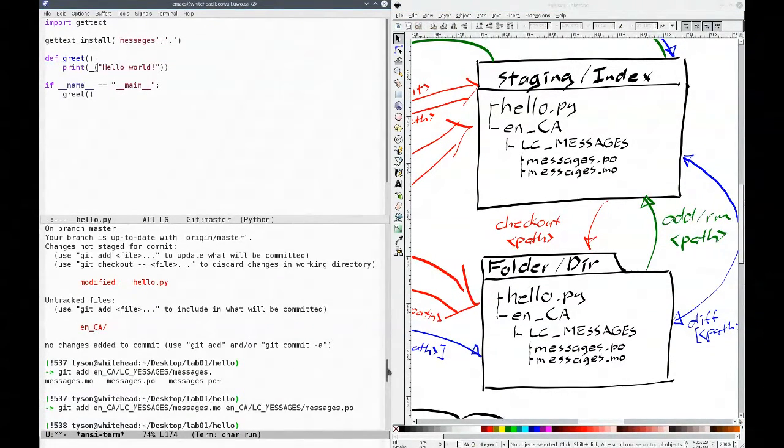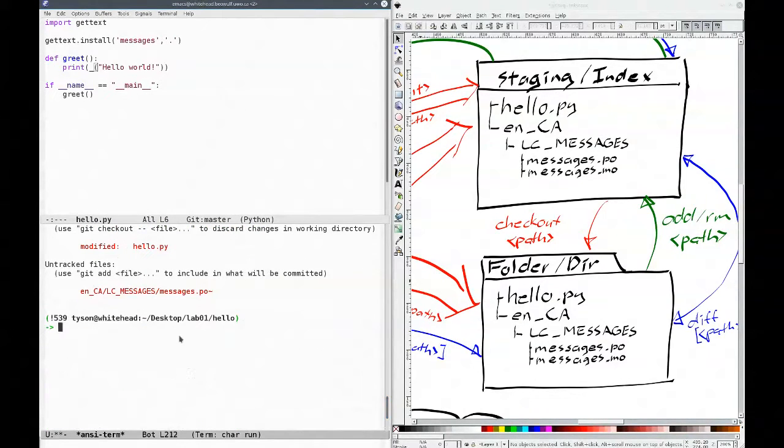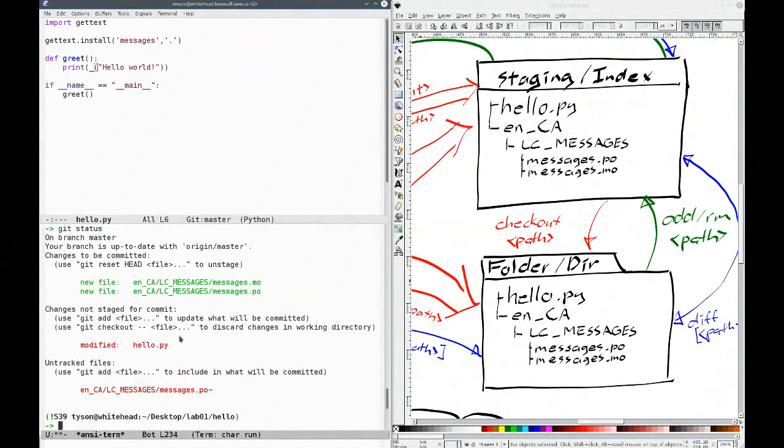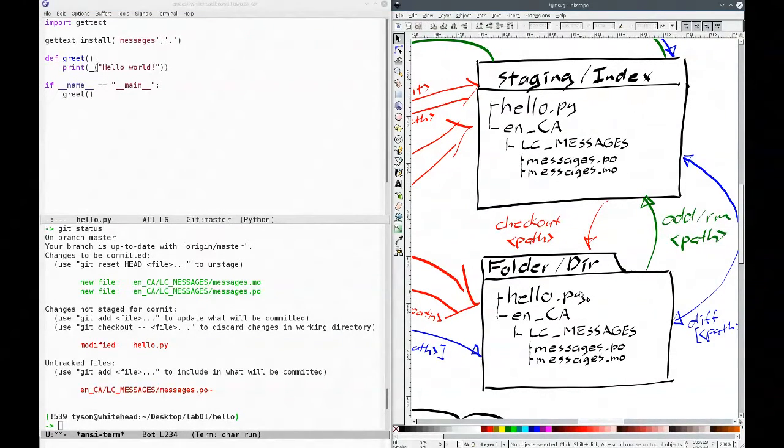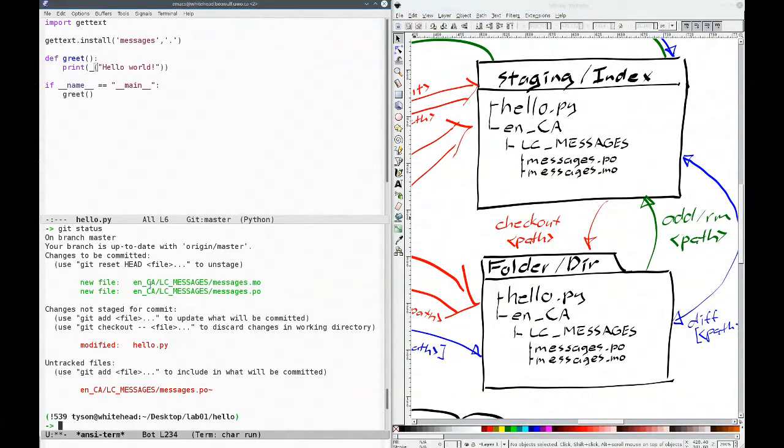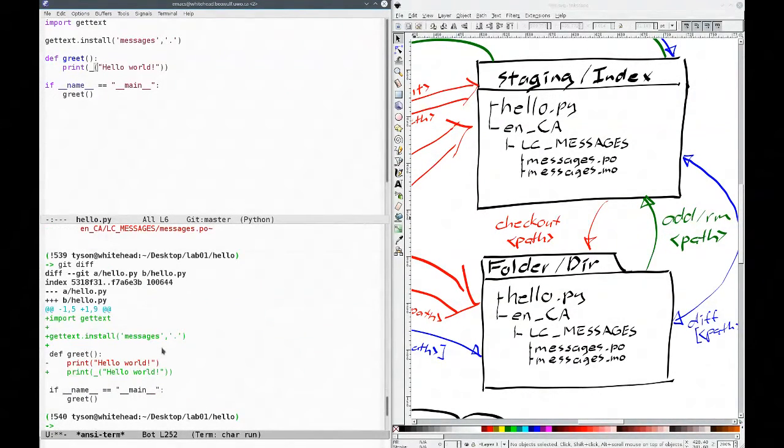If we run the git status command here, it says, okay, we got the hello.py. Now there's a difference between these two here. And then we've also added English, LC messages, messages.mo, and messages.po. So we also want to, of course, add the difference in the hello program. So again, that's our stuff we've added. So we add that to git hello.py.